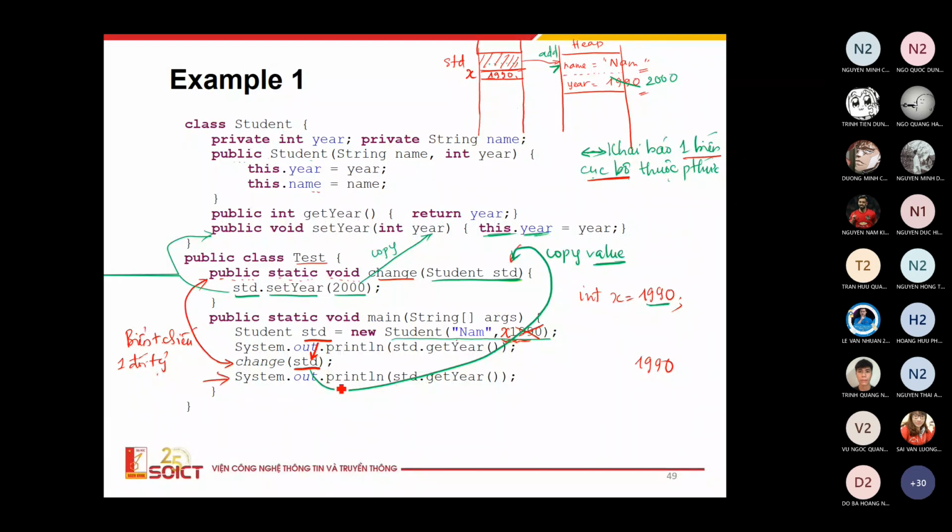Đấy. Trong câu lệnh cuối này thì sao? System.out.println đóng mở ngoặc std get year. Std này lại là gì? Std của chương trình chính nhé. Vì std màu xanh đã bị xóa bỏ rồi. Std này là std của chương trình chính. Và get year thì nó lại dò đến, đúng không? Dò đến vùng nhớ và thấy rằng year bây giờ đang là bao nhiêu? 2000. Chính vì vậy nó sẽ in ra là 1990 và 2000 nhé.